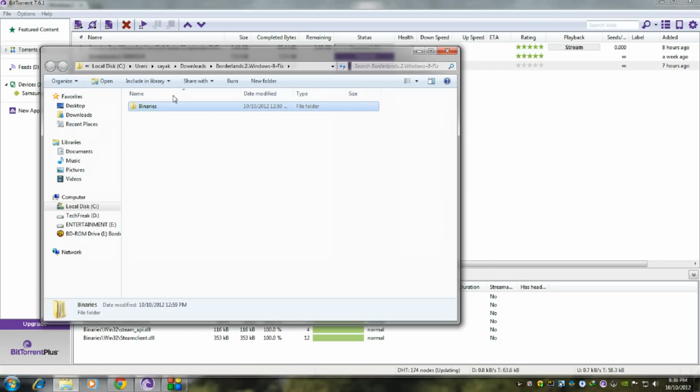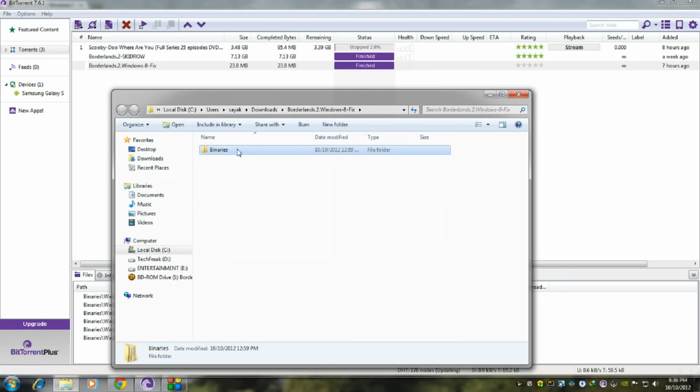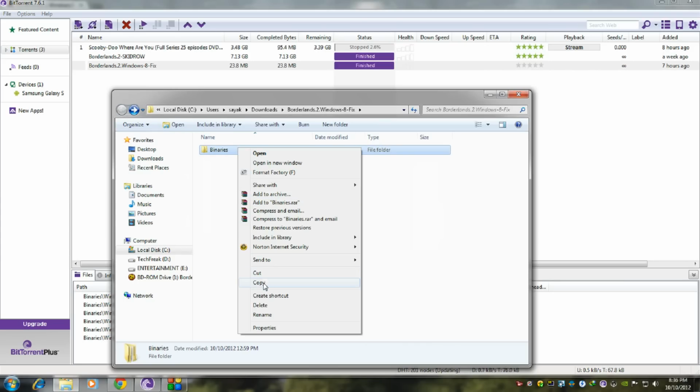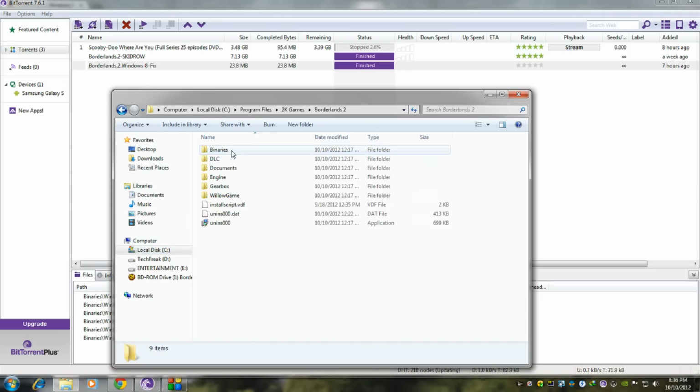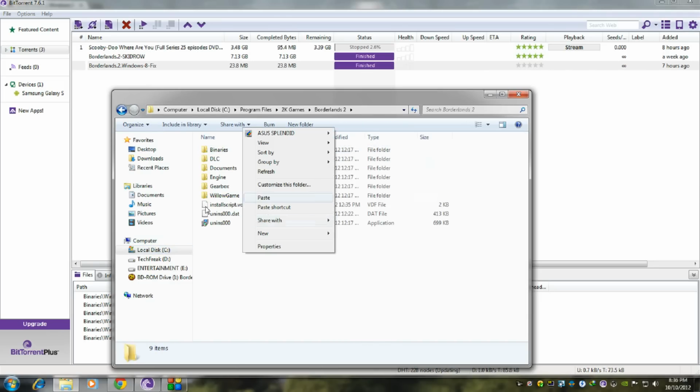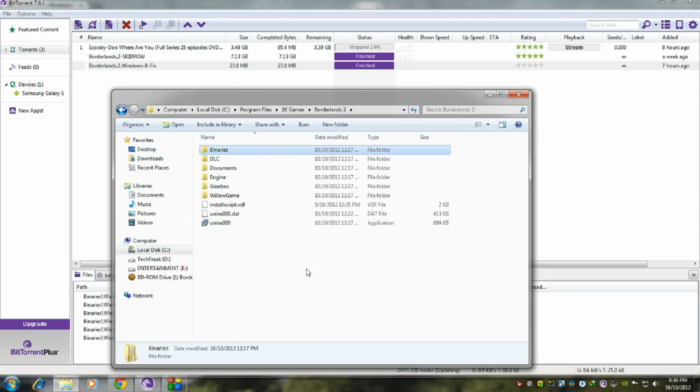you just gotta open it, and here you'll see the binaries folder. Just go over to it, copy, actually I cut pasted it, god knows. Okay, what you gotta do is go over to binaries, copy the folder, go over to program files, wherever your game is, Borderlands 2, and just paste it. That's all. That's all you got to do, and nothing else. Once you have pasted it, it's all done.